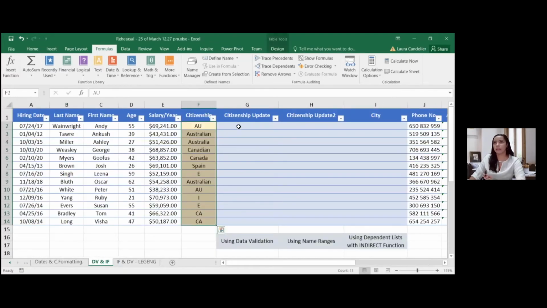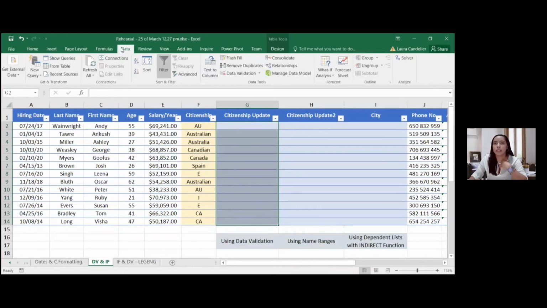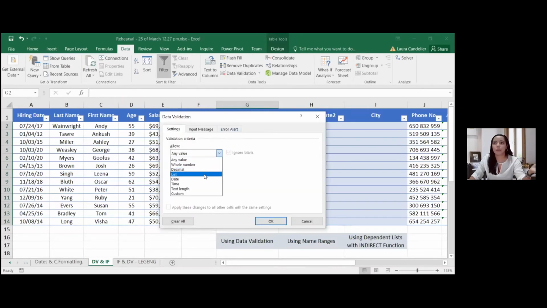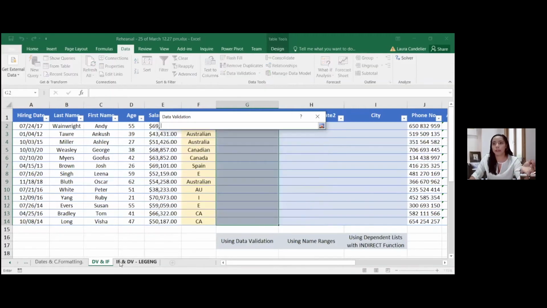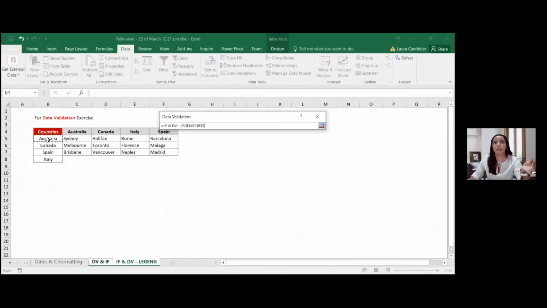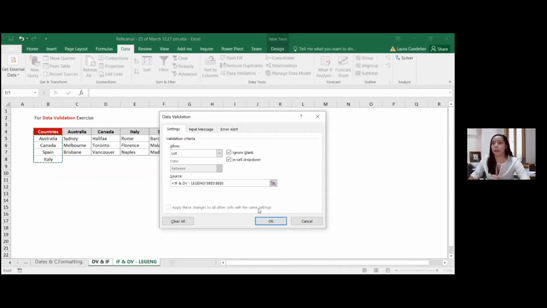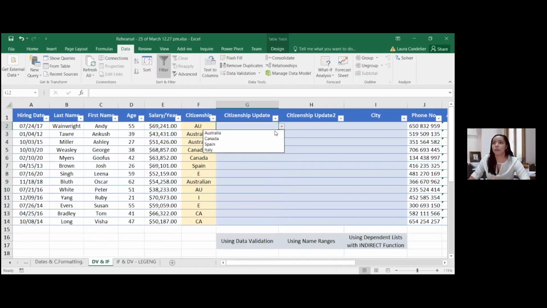So for us to create our data validation for this range, we will first select the range where we want the data validation to be applied. And we go to Data tab, Data Tools, Data Validation. And here we have lots of options, but for this example, we are going to limit to a list. And here we are going to refer to our legend and select the four countries. Press OK. So now we have a standardized way to put Australia and Canada and so on.